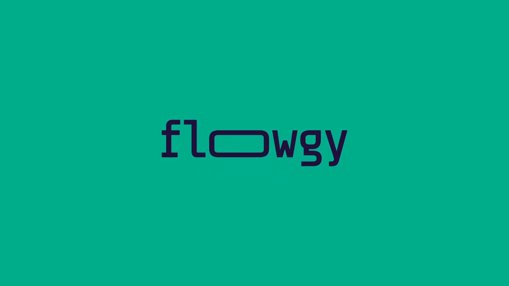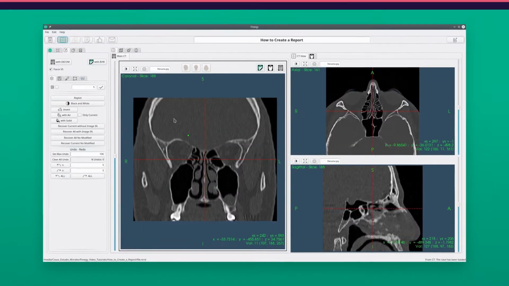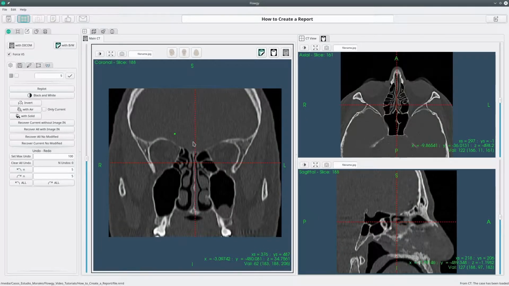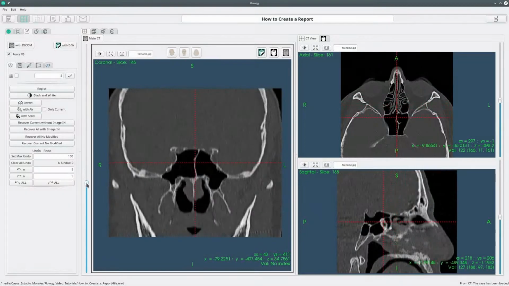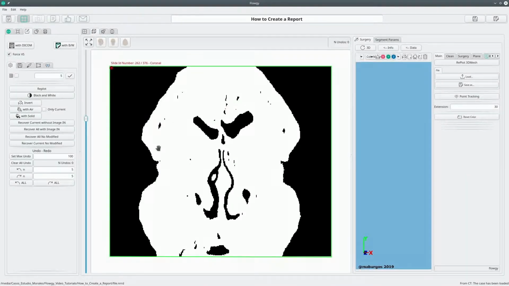Welcome to Flowgy. In this video, we will learn the basic elements to perform 3D surgery. To be able to perform any kind of virtual surgery, either 2D or 3D, we have to start from a CT scan, like the one we have here. Flowgy automatically performs a segmentation of the CT scan to speed up the work process, as we can see here.